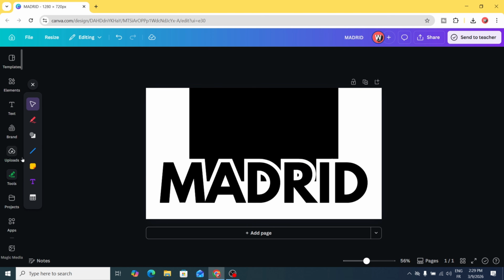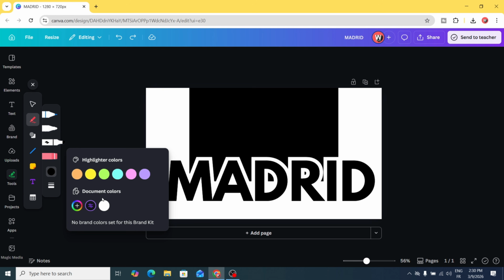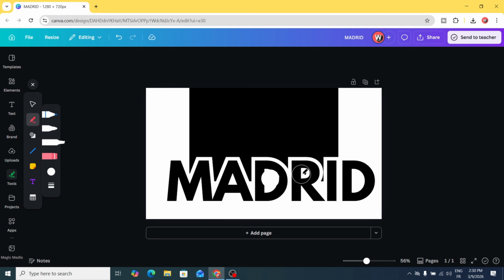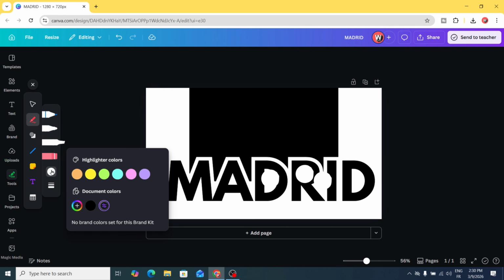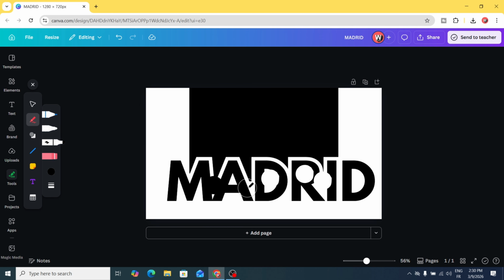Go to tools, draw and change the color to white. Place these circles here and now change the color to black and try to make the black color in these areas.